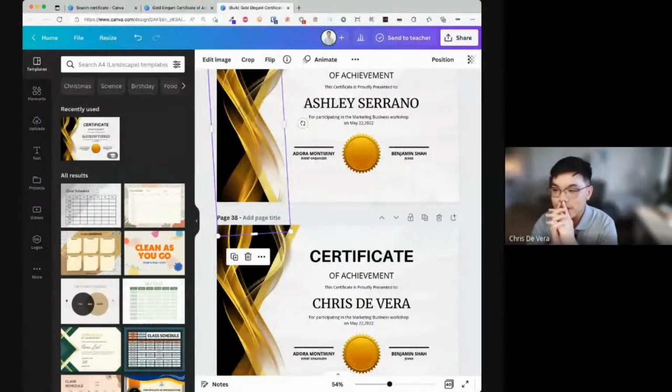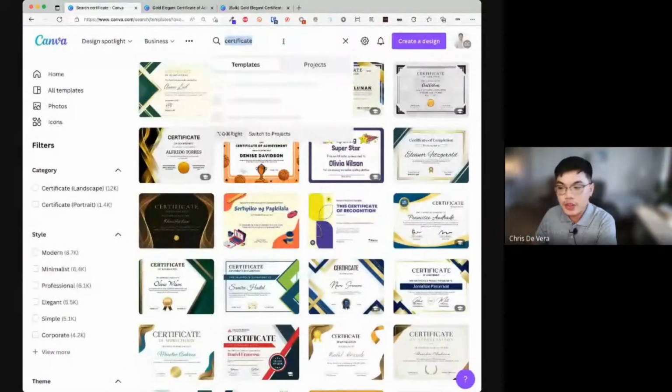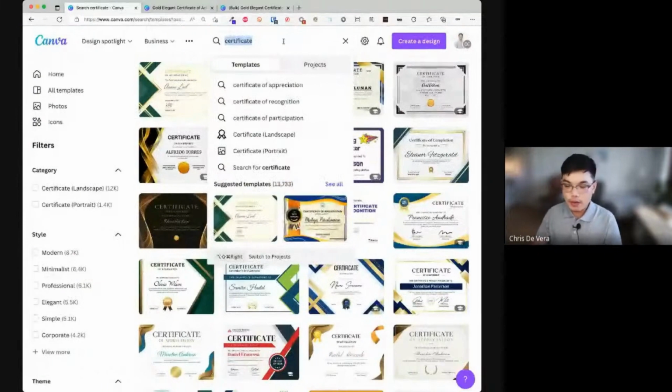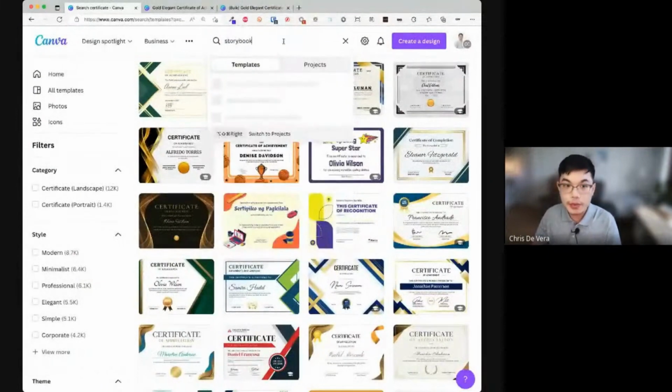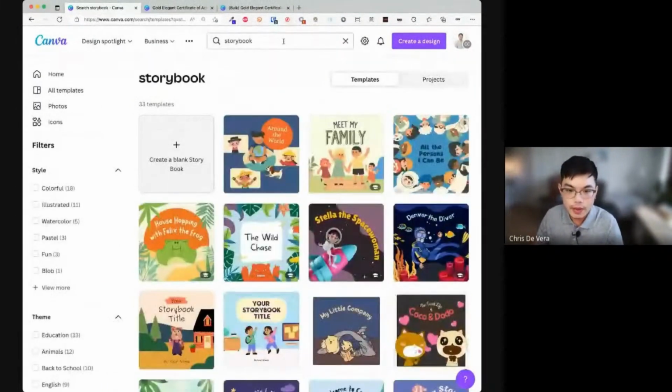Now, what was the other one? The other one was character builder. Okay. Another cool feature is character builder. So let's start with like a storybook template. Let's say, so I searched, sorry, I'm going a little fast, but I searched storybook. Let's say this one, Meet My Family.